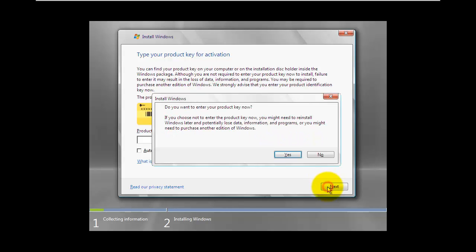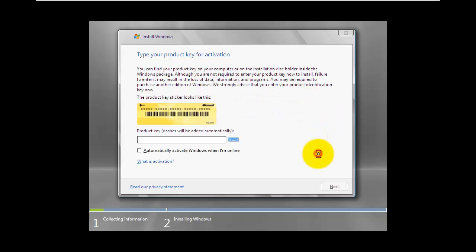I'm clicking Next on here. Do you want to enter the product key now? No, I do not. And then we let it do its thing.